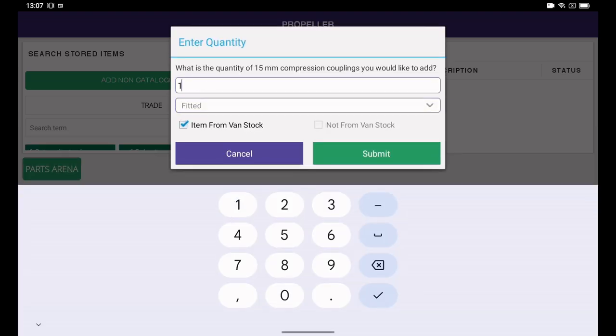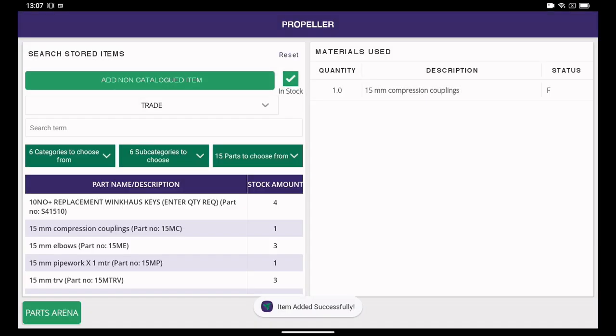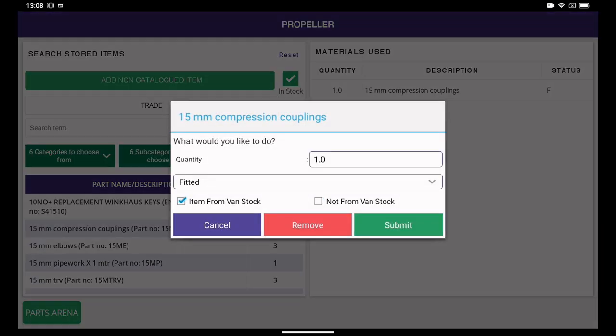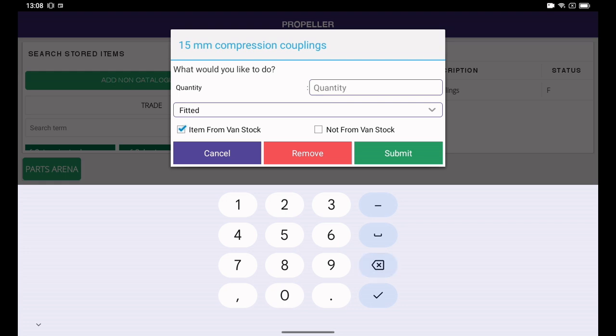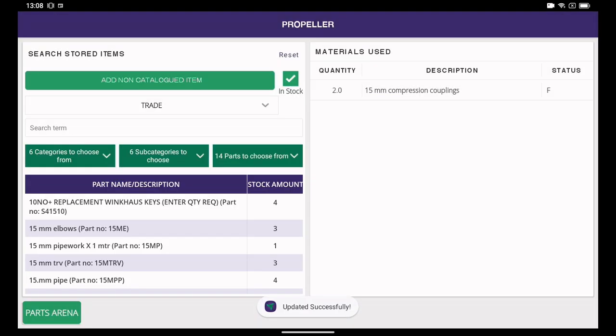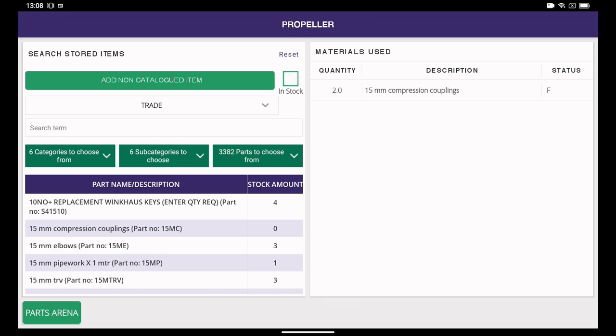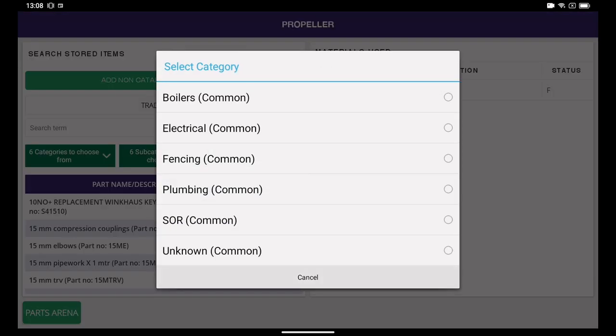This can be filtered to stock items only, using the In Stock button. We can input the quantity and add the part. If we need to amend any parts or saws that have been added, we can select them on the right side and alter the quantity or remove entirely. Note: access to saw items is permission-based, set by your organization.